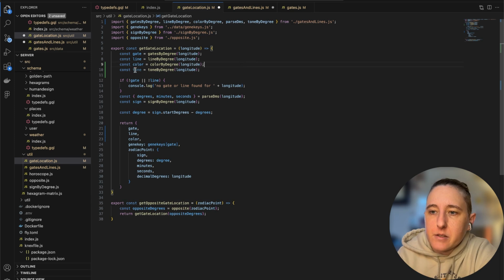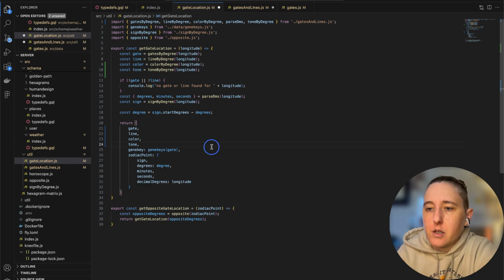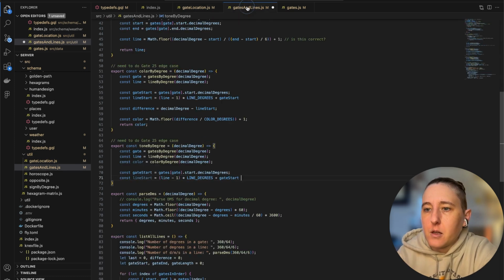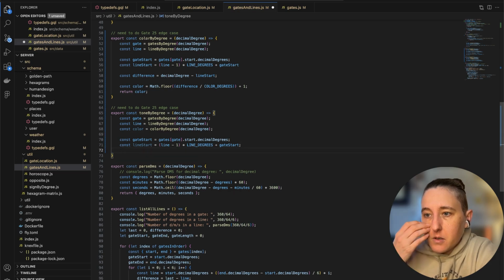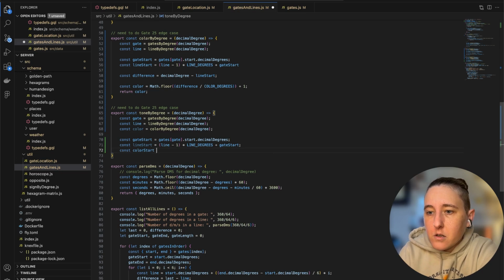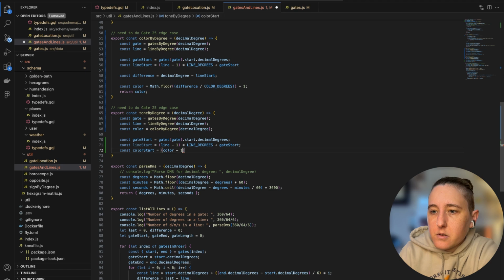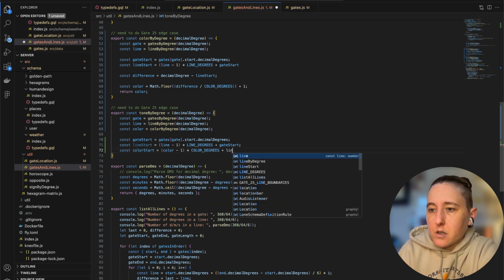So what I did here is I'm repeating the same logic. I'm going to put tone in my return block, and then I'm going to do this: const colorStart equals line or color minus 1 times color degrees plus line start.